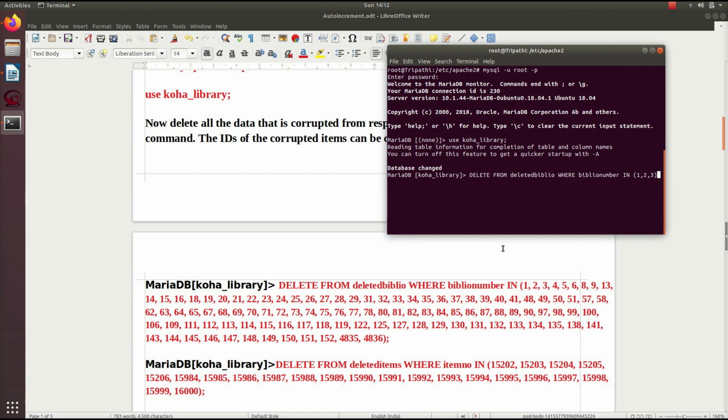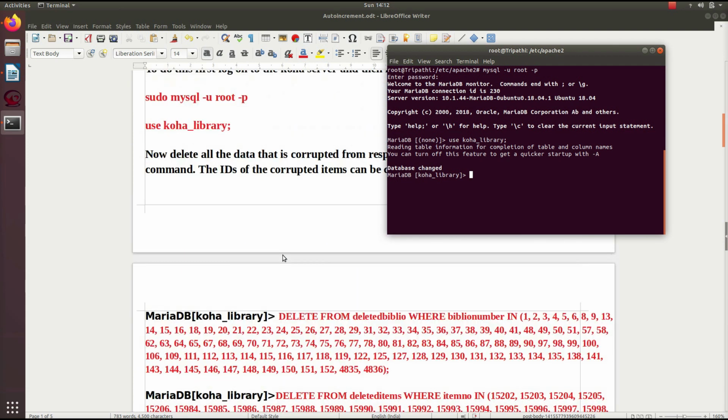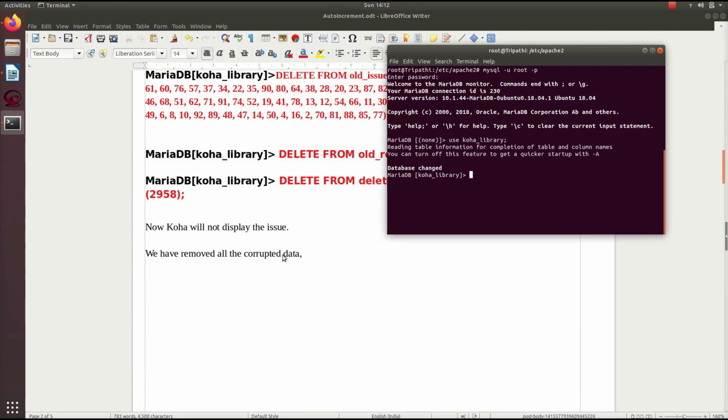So what it will do, it will execute the command and delete all the existing IDs which are creating problems while returning the book. So in this way you can delete the numbers which are creating problems while returning the document. So this is the simple way to remove the corrupted data from the database through a command.